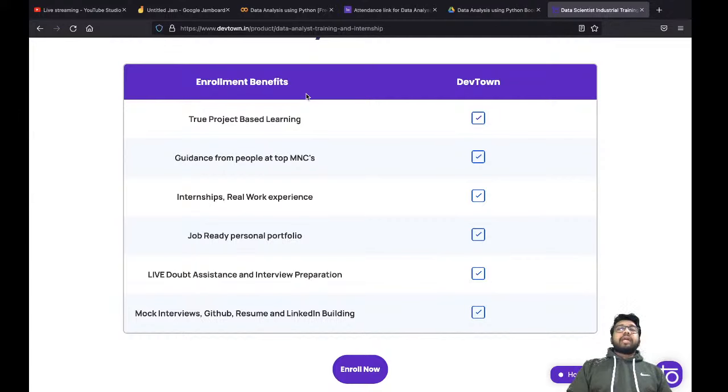Now the benefits that you get from DevTown: it's not only that you get an experience working on live projects, or guidance from the MNCs. After that you will also get a career counseling session, where you will learn how to deal with Git and GitHub, how to create your resume, how to do LinkedIn profiling and make your LinkedIn profile more attractive, and how to answer questions in the interview. These are some very important, crucial questions that will be asked in interviews.